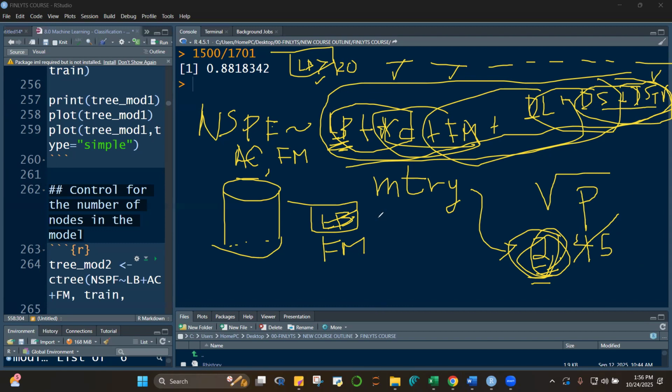So that's why, class, it's not good to use mtry equal to 6. That's a bad idea, class. What does mtry equal to 6 mean? You choose all the predictors. So you choose between LB, AC, FM, DL, DS, DSTV. And chances are the random forest model will choose the best one of them, let's say LB. And that will be true for all the other decision trees. They will start with LB.